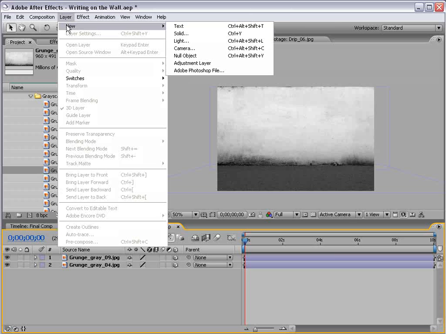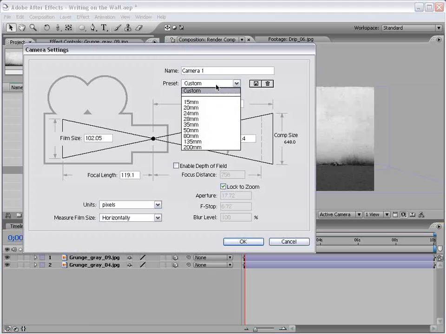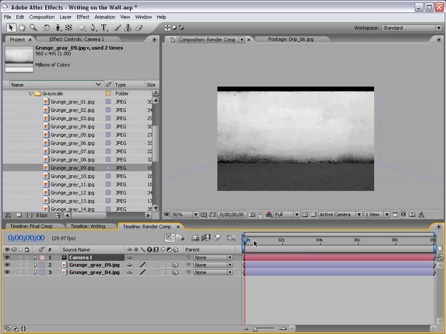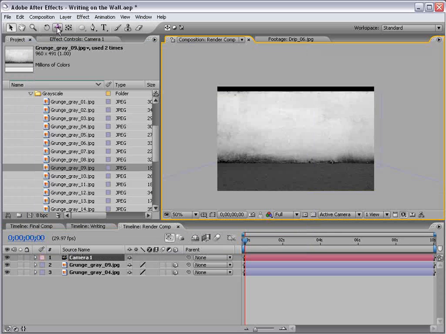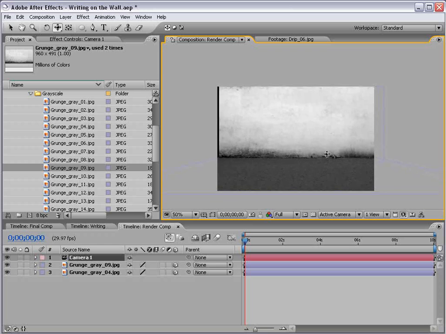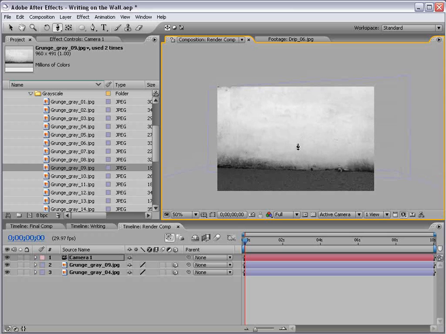So I'm going to create a new camera. We'll use the 35mm preset, choose OK. And now if we play with the camera tools, we can just kind of position this, move forward in here a little bit, and create an interesting shot.